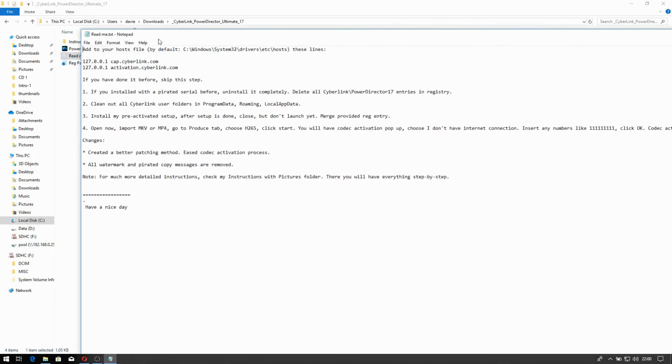And inside that README, it tells me to block activation, follow some steps, and it also says, if you've installed with a pirated serial before, uninstall it completely and delete all Cyberlink/Power Director entries in the registry. That's all red flags. But since we've come this far, and since it's on eBay's dime, let's actually do what it says. Let's see if it actually works. I can always uninstall it.